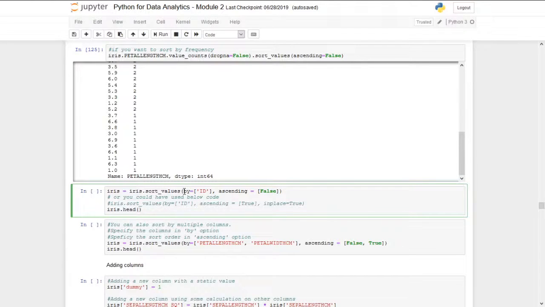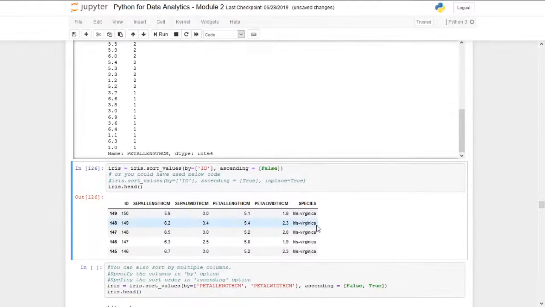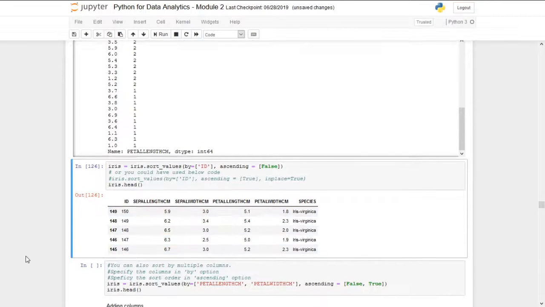in which you have to specify what is the column on which you want to sort, and in what order you want to sort. So I want to sort on column id, and I want to sort in descending order, right? Let's just see how it looks like, right? So it has been sorted in descending order by id. So it starts with the highest id and then goes to the lowest id.